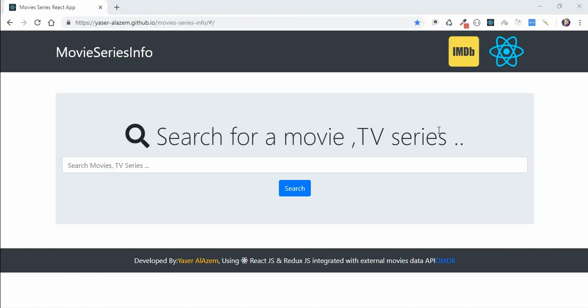Today I am going to build this simple application using ReactJS with Redux, and we will use an external API to call and fetch the data and use these data inside our application. So basically it's a movie series info application.